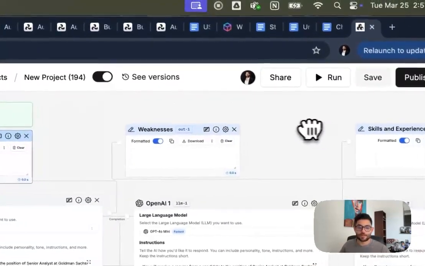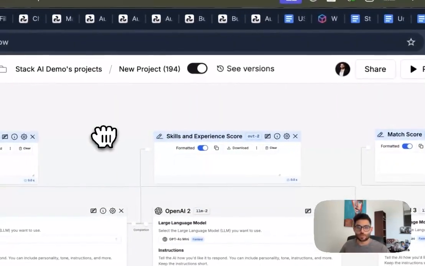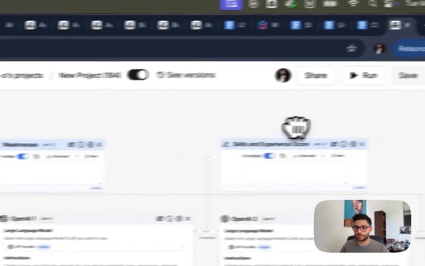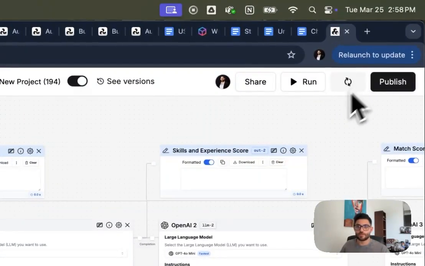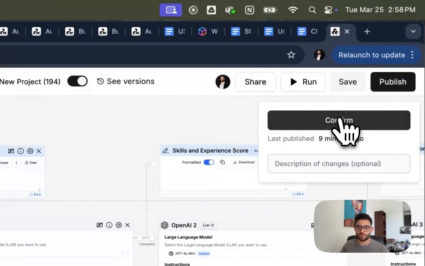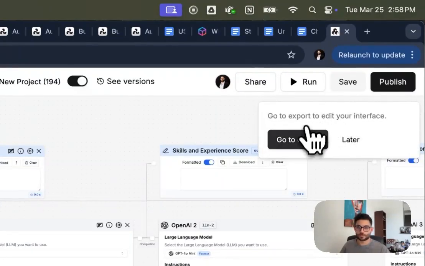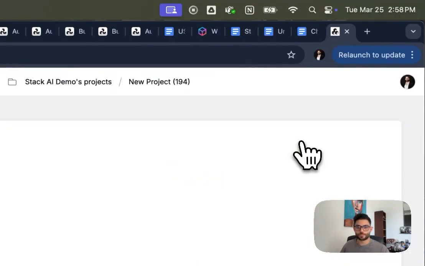Perfect. Now that our flow is built, we can export it and look at the interface. So we're going to hit save and we're going to hit publish and confirm. Now we're going to go to the export tab to look at our interface.